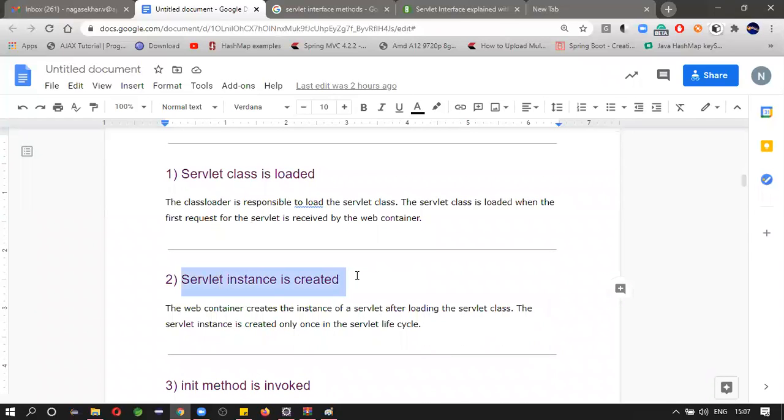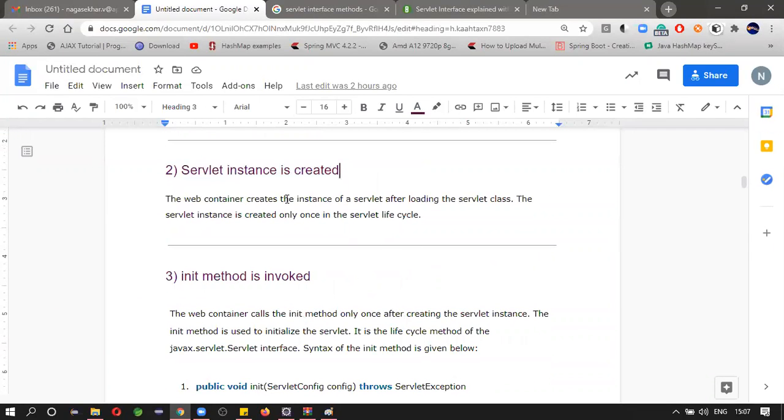Next, the servlet instance is created. The web container creates the instance of the servlet after loading the servlet class. The servlet instance is created only once in the servlet life cycle. It will be called only once, because once it is created, it is already available to serve the request.